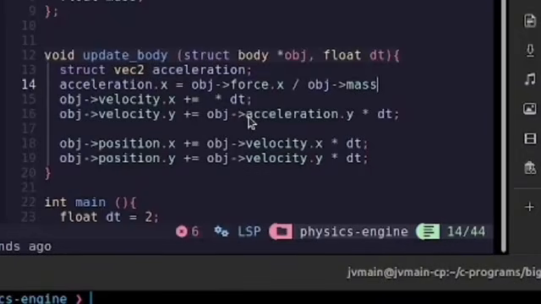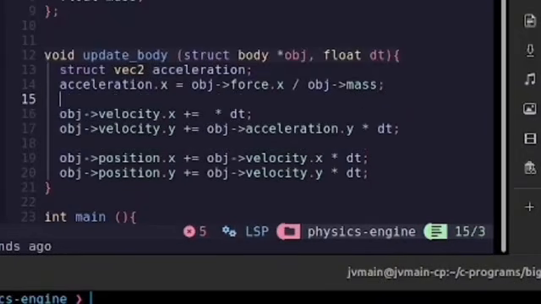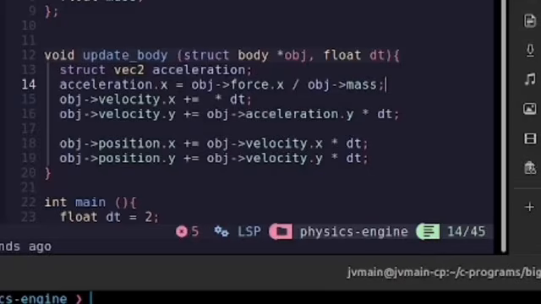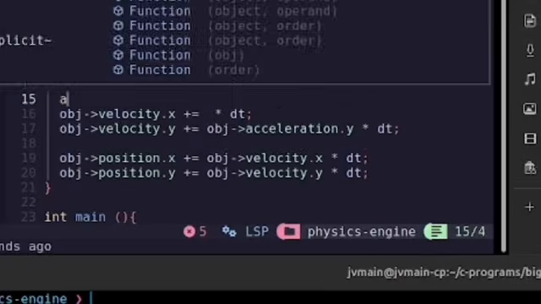Anyways, the next formula we need is converting acceleration into velocity, which is just velocity plus equals acceleration times delta time. Times delta time? Am I stupid? Now to update the position, you need to do position plus equals velocity times delta time. Then we want to reset the forces, because once you push something and you stop pushing it, there's no more force being applied to that object.